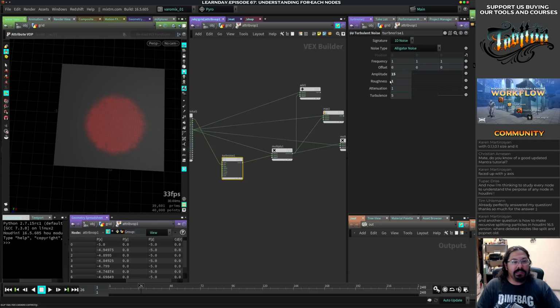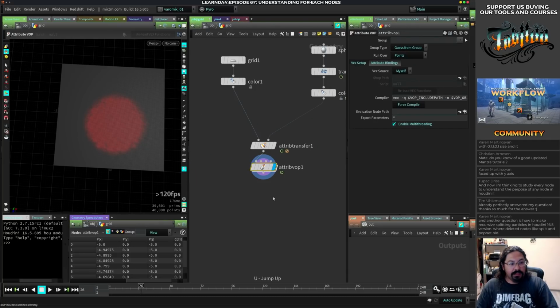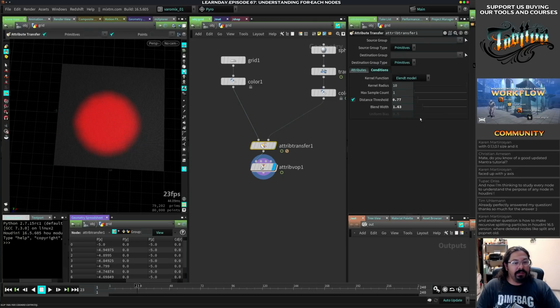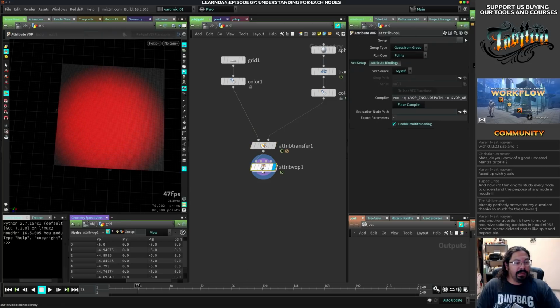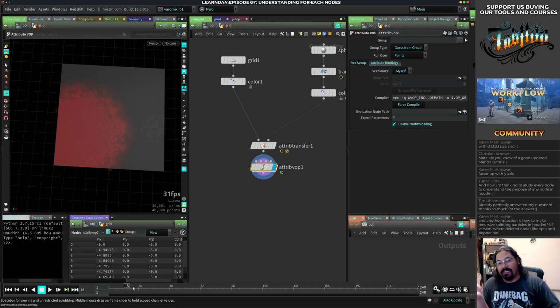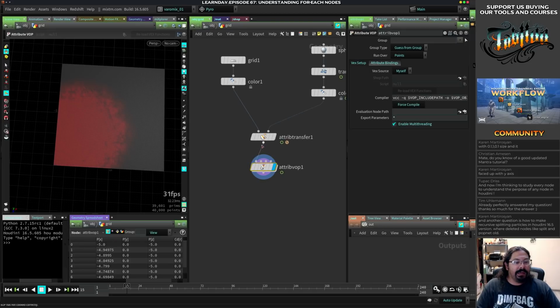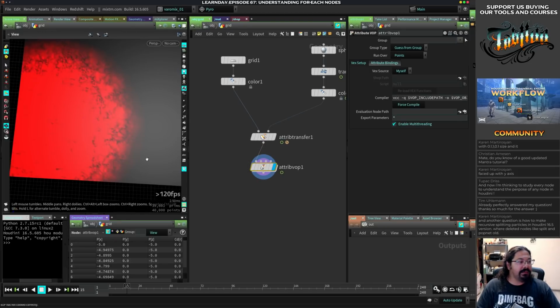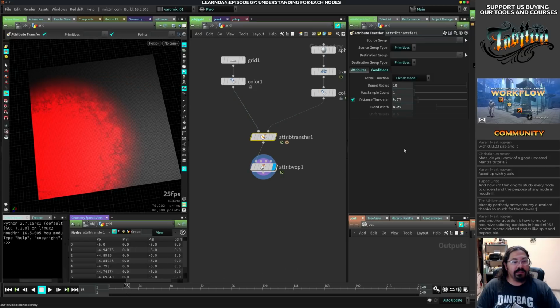We could force the amplitude. So now if we make it, you can see there's some noise that is growing. It's similar to what Tim is doing in the video. It's not the same exactly, but it's kind of the same. And you can control how much it transfers from this and from the movement of the sphere.